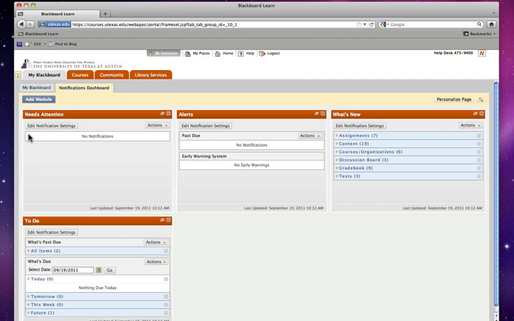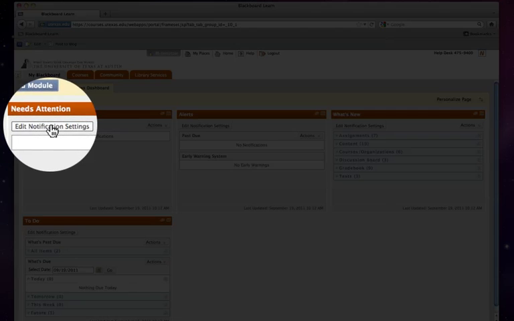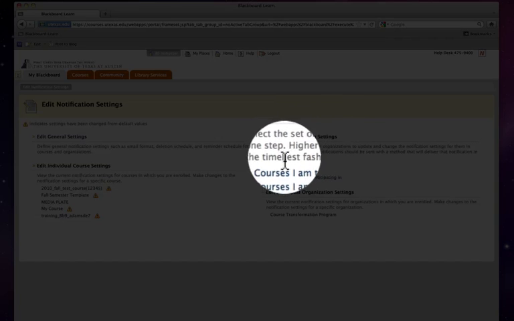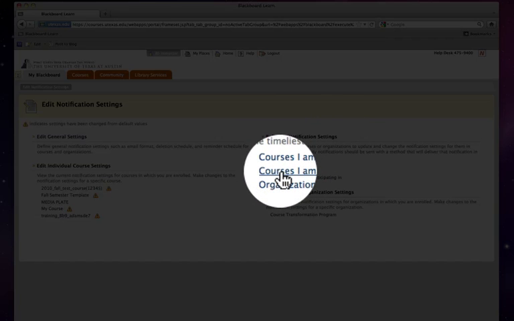Then what I will do is I will go to the Edit Notification Settings button. Each of these modules has this button, and they all lead to the same Edit Notification Settings interface. So let's go ahead and click on that. All right, so under Bulk Edit Notification Settings, I'm going to go here to Courses I'm Taking and click on that.